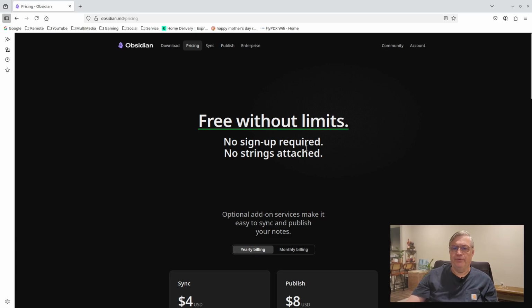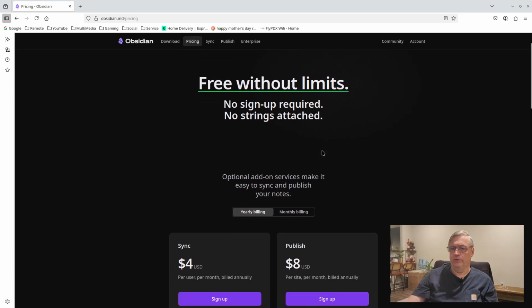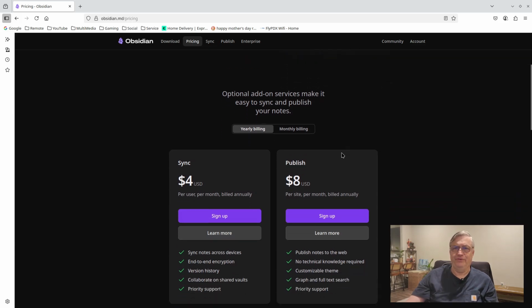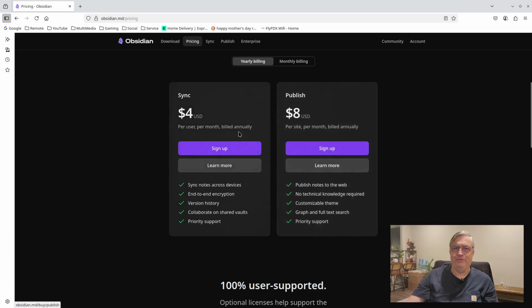Now, if we jump over here to pricing, there's a little blurb. Obsidian is free without limits to use. However, it is not open source license, so just be aware of that. They have their own license on their website if you want to look at it. They do have a couple of pricing options here.